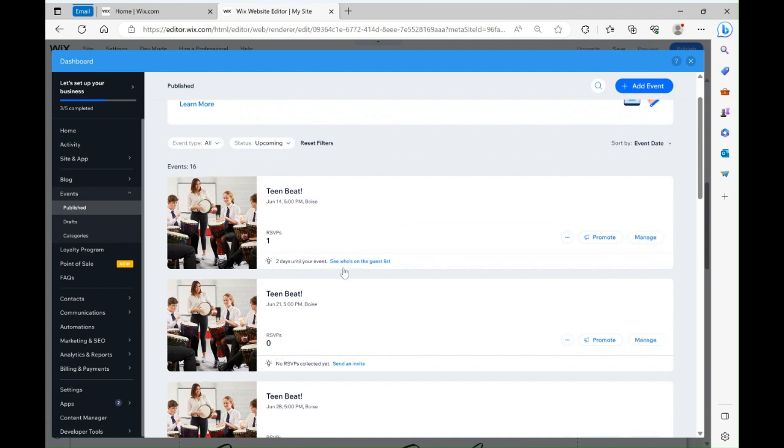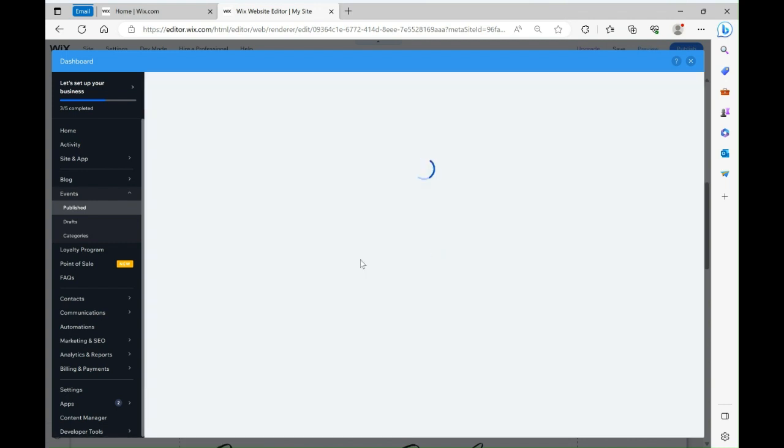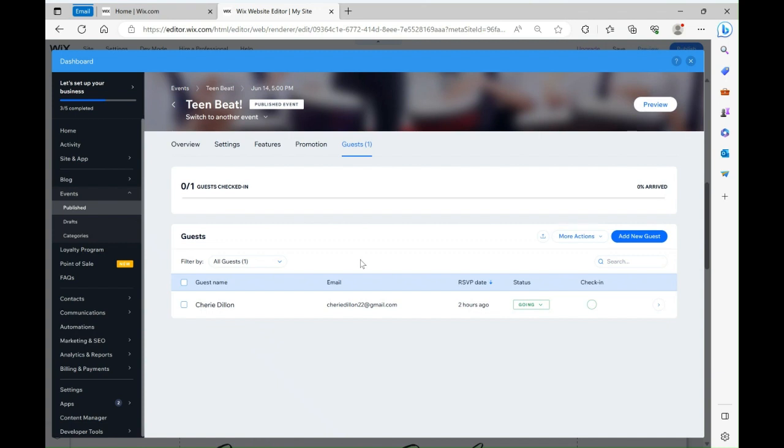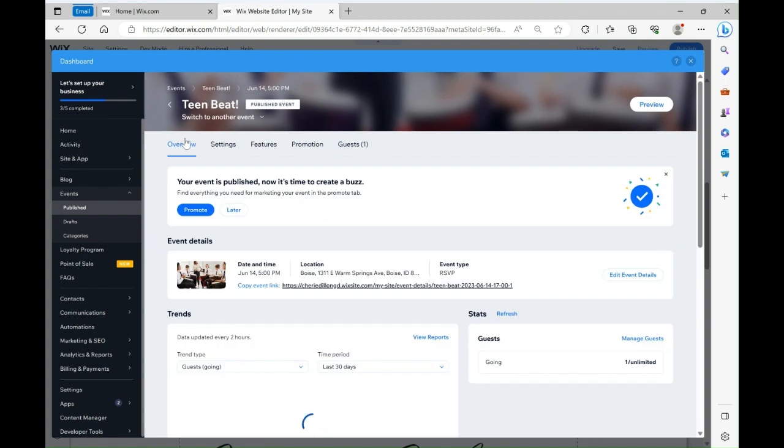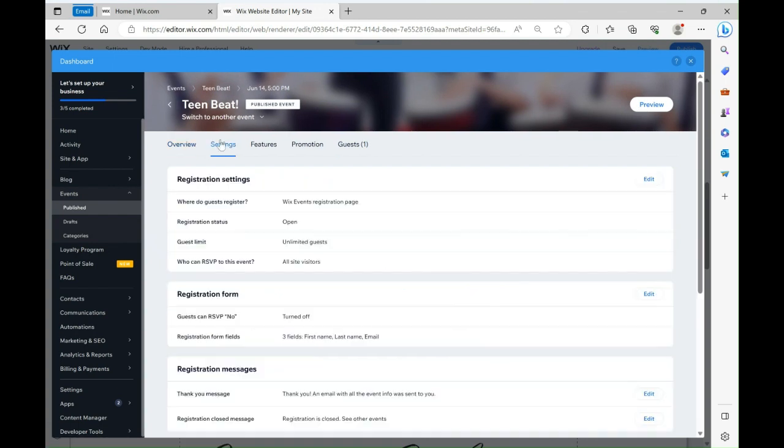And then you have this. It tells you how many days are till your event, and lets you see who's on the guest list. So I'm going to click on that. And this is kind of like an overview of your published event. Your settings, this is where you would change it. So where do your guests register? At the Wix events registration page.